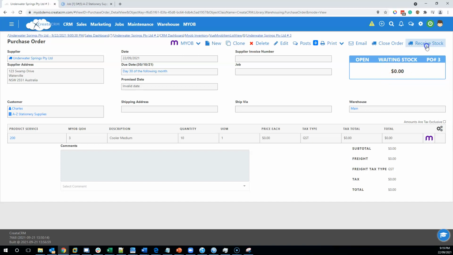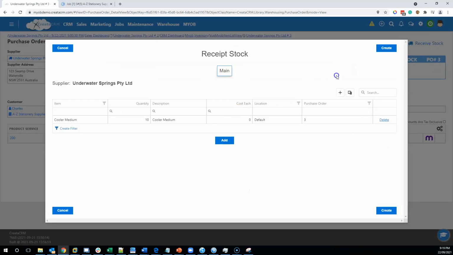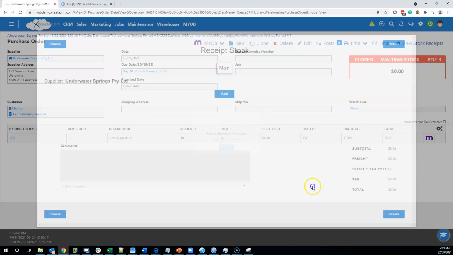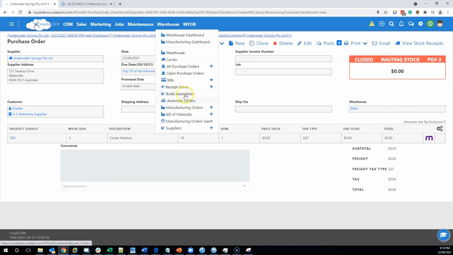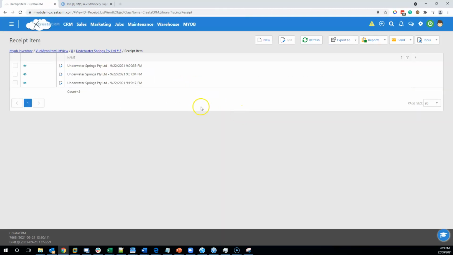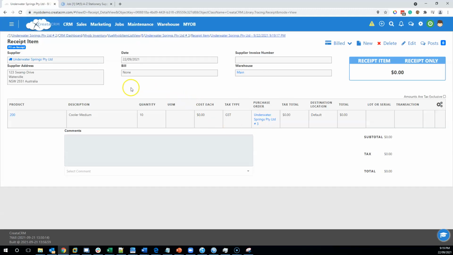Now, when we receive stock, it's come in, and Underwater Springs have delivered the stock to us. We're going to receive the stock and create a receipt. Okay, and that means it's in our system. We have created a receipt for the stock, which we can find in the warehouse drop down menu here, under receipt stock. So you have a receipt for that particular order, and there's the purchase order receipt.